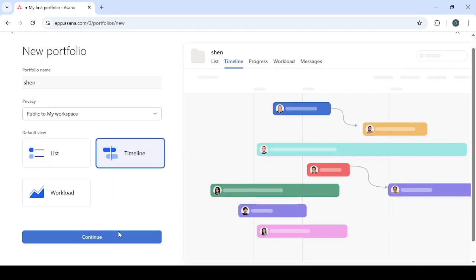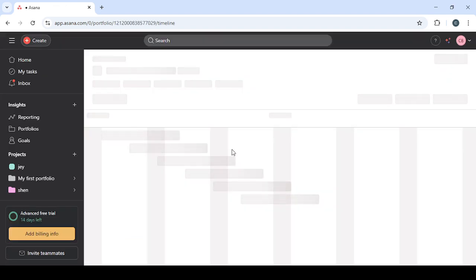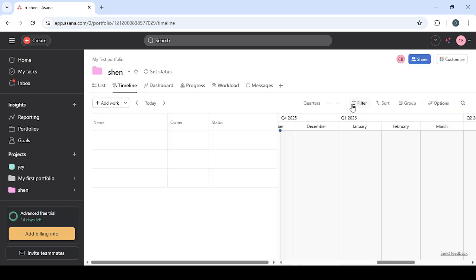With your portfolio created and populated, you now have a centralized view of the grouped projects. Open the portfolio to see all projects together and track their progress collectively. You'll notice an at-a-glance summary that helps you understand what's on track, what's at risk, and where deadlines are approaching. This saves time and reduces context switching by letting you spot trends and potential blockers without drilling into each project.